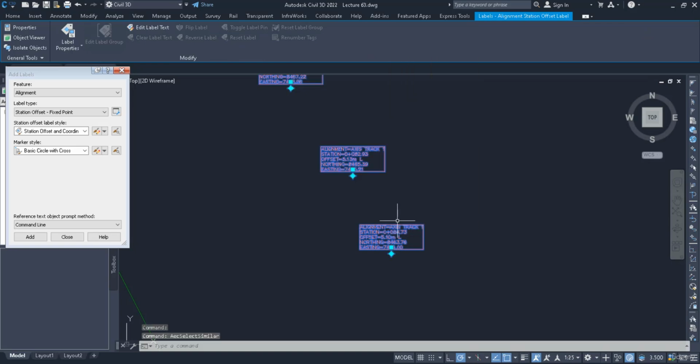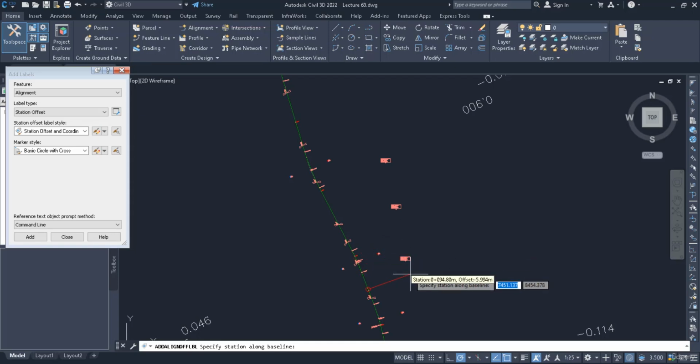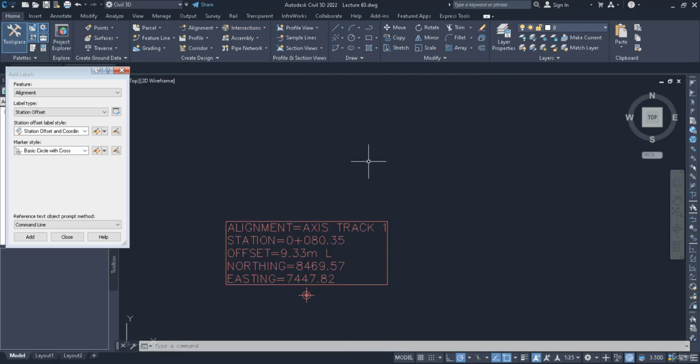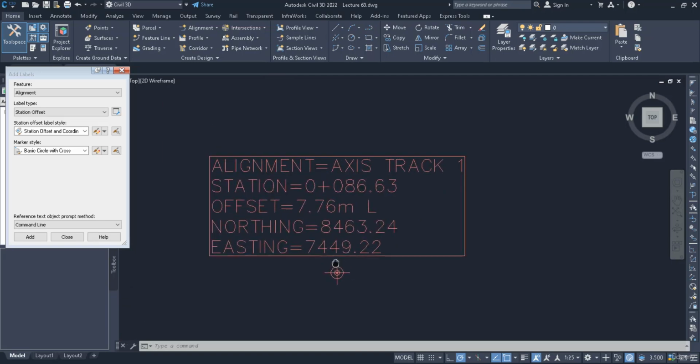We can select one, select similar and delete them by pressing delete button on the keyboard. Then we have the options for the station offset. Either of these options can be chosen and then we can click add. First we will select the alignment and then the position. First we will click at a point and then click again to place it like this. Click one time and click second time for the exact placement like this. It will again show the alignment, station, offset, northing and easting.